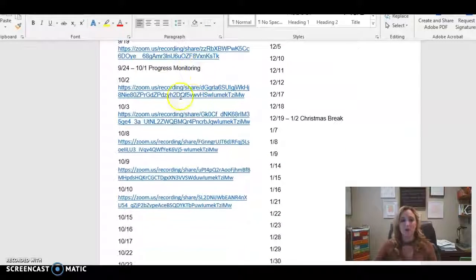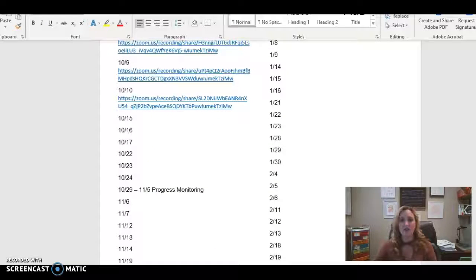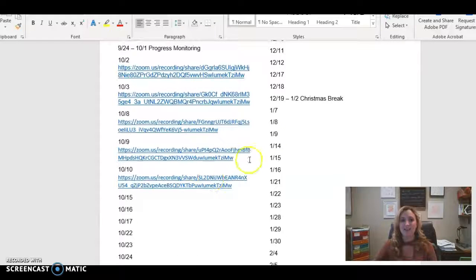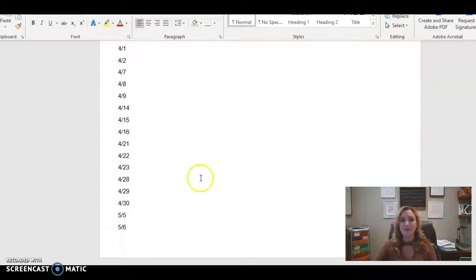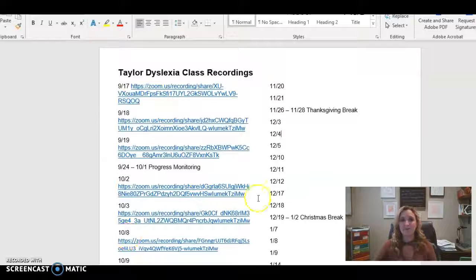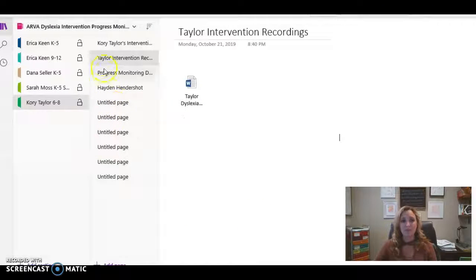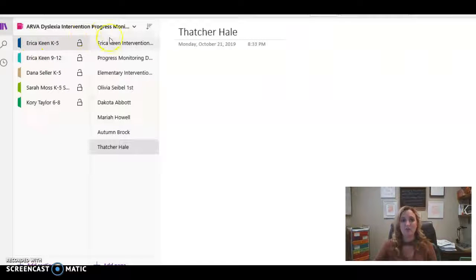She's got progress monitoring added in, so they know that there's not a recorded lesson that week. She's got progress monitoring here this week. She's got Christmas break, Thanksgiving break. Anyway, so all she's got to do is grab those recordings and plug them in. So those are awesome. So I put that in her little OneNote. She had emailed me that. Okay. I put our schedules in there. If I had them, I put them in there.